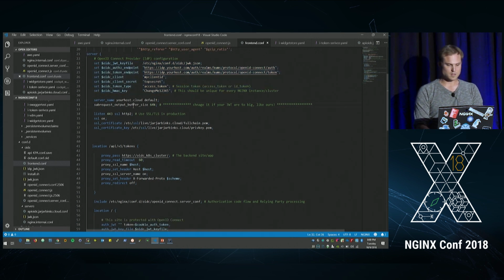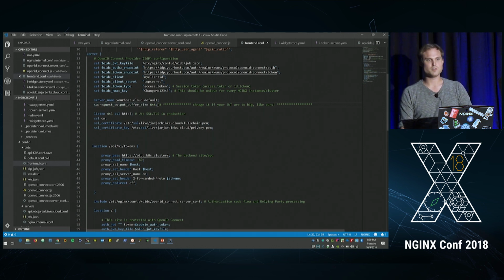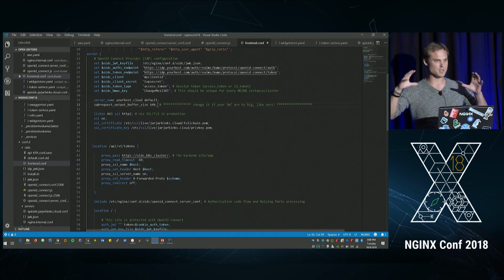This is something else important. If your tokens are very huge, or if you send a lot of data inside your tokens, like authorization groups or stuff like that, your token will exceed the 8K default limit of NGINX. So that's why you can set here the subrequest output buffer size to something like 64K to make that work.